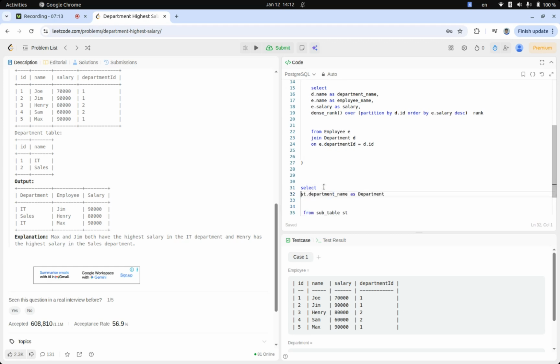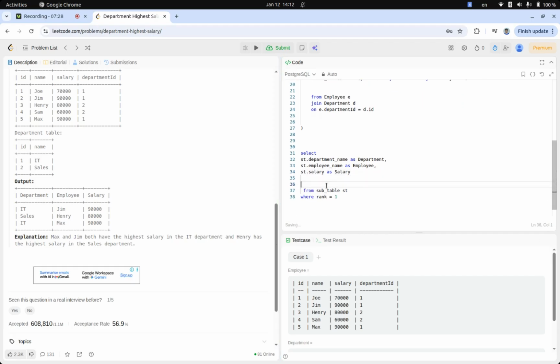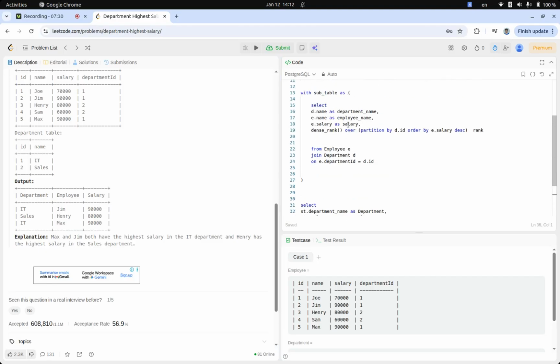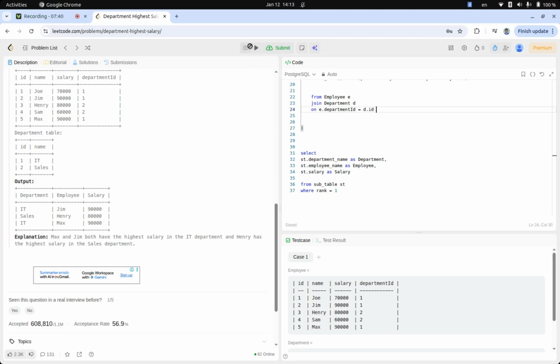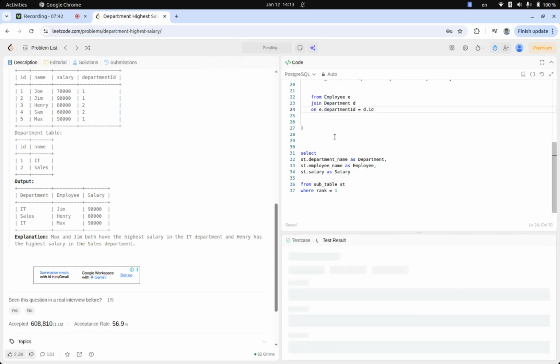So I'll just format this. I'm going to say st dot employee name as employee, and I'm going to say st.salary as salary. And those are the columns that I need from my subtable. Let me just see this. We've got employee, we've got join here, and we join this based on the department ID and the d.id. And let's just try and run this, see if there are any errors.